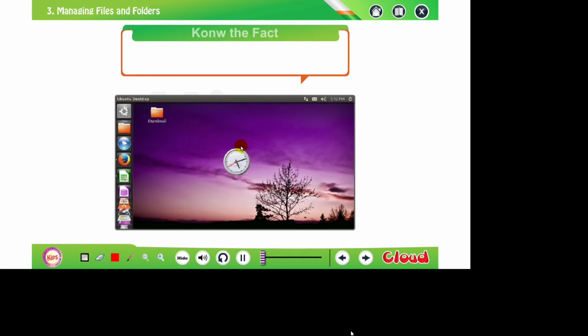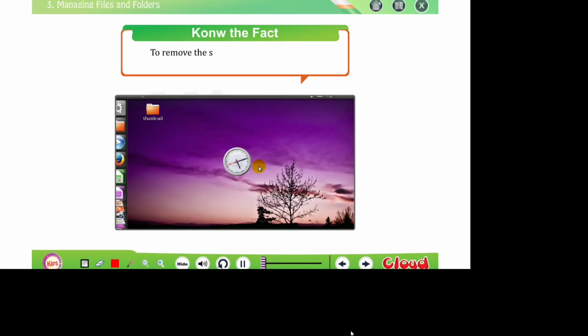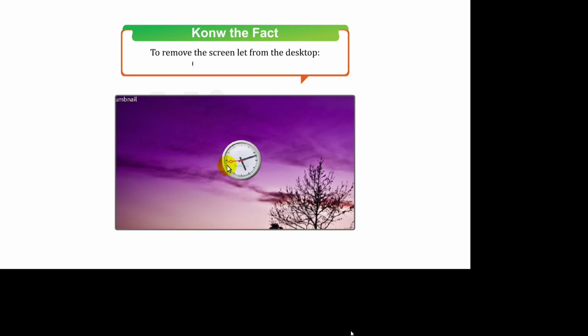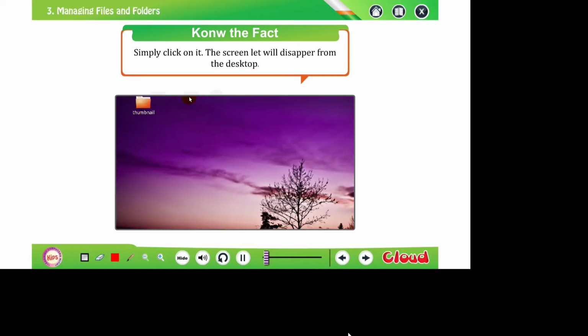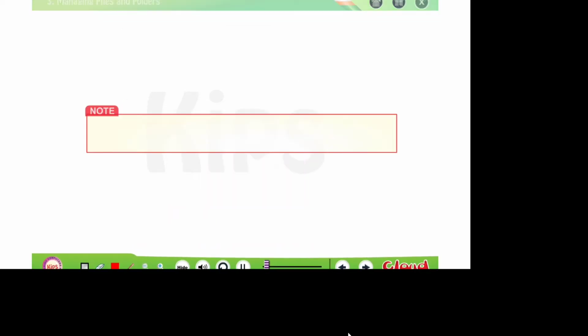Time for Fact File. To remove the screenlet from the desktop, click on the screenlet. You will find a cross button on the top of the screenlet at the extreme right corner. Simply click on it. The screenlet will disappear from the desktop. Students, know that you can download more screenlets by clicking on the Get More Screenlets button.